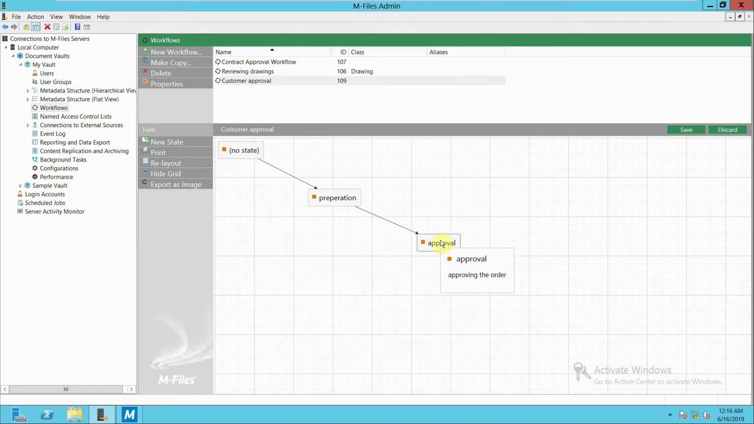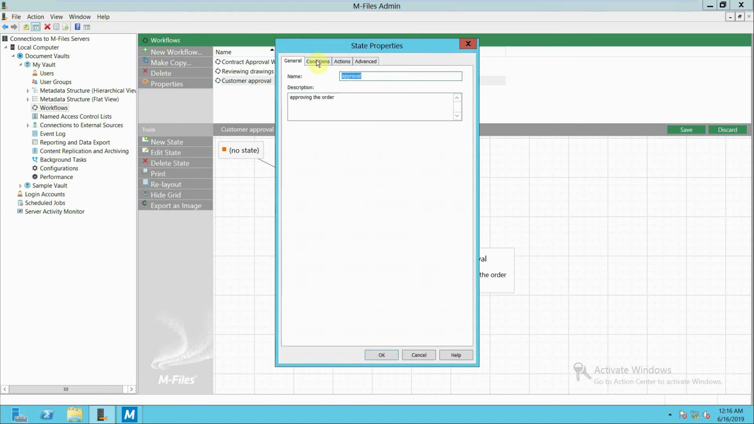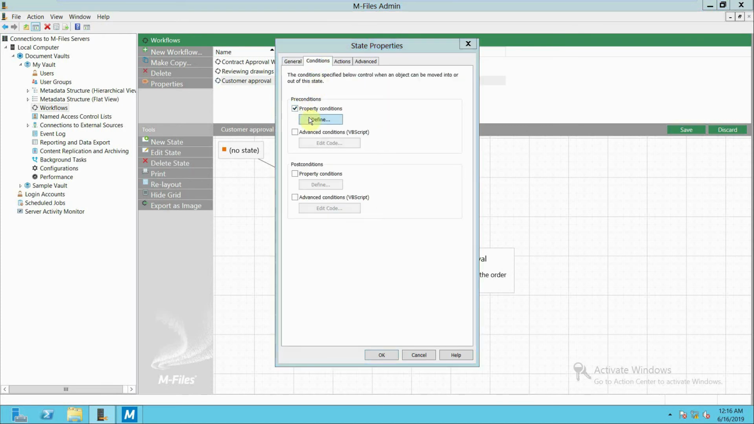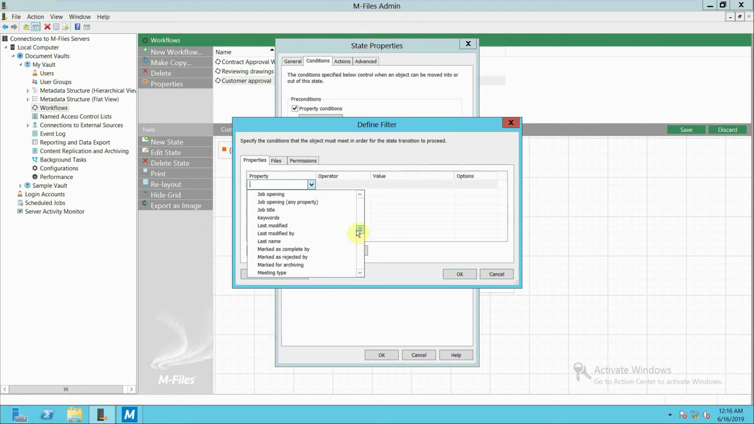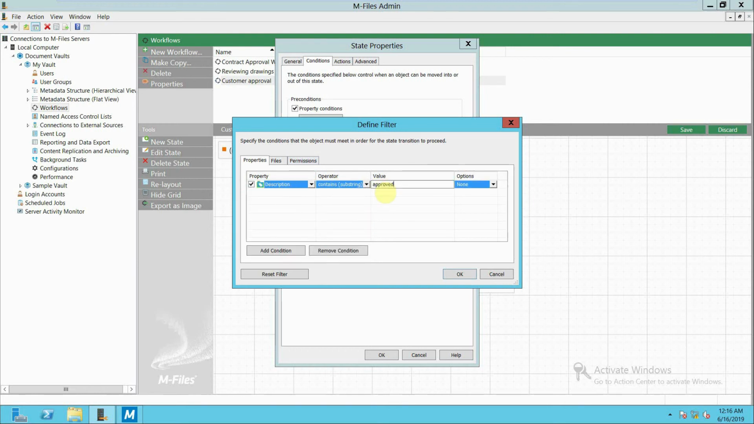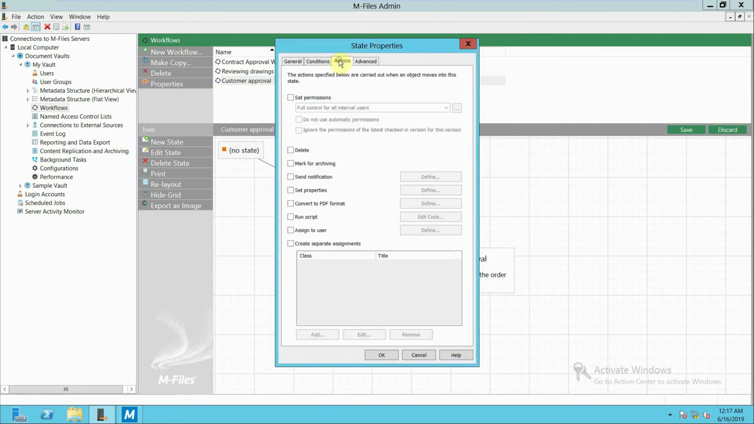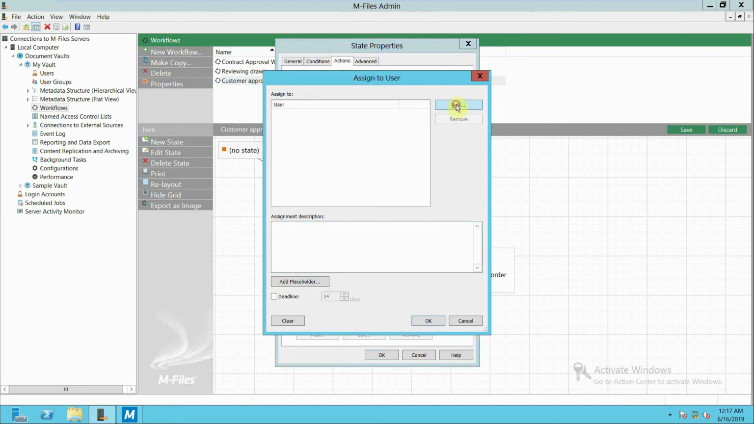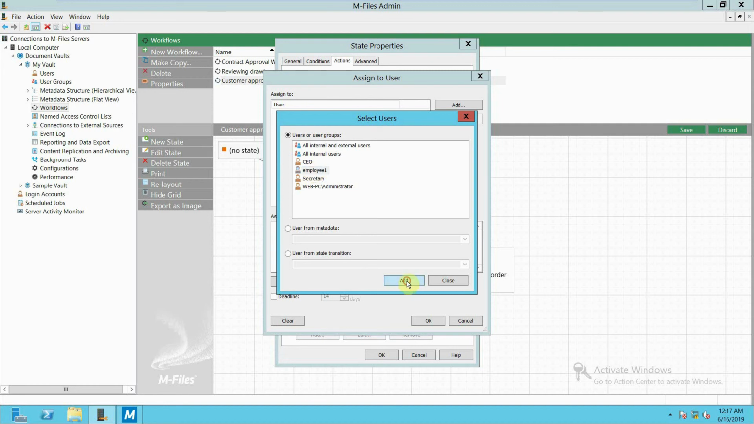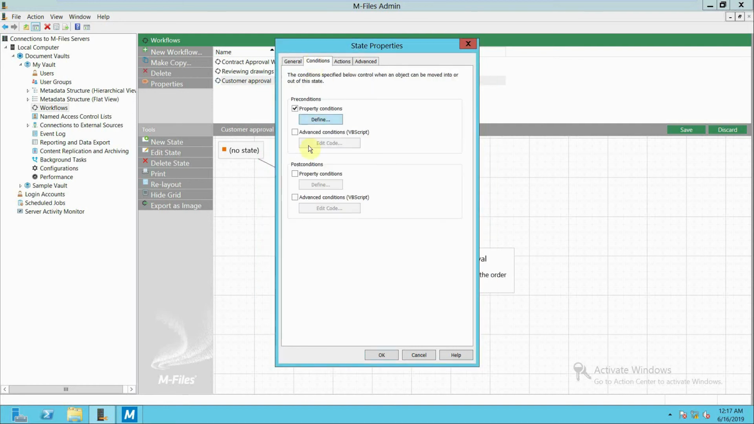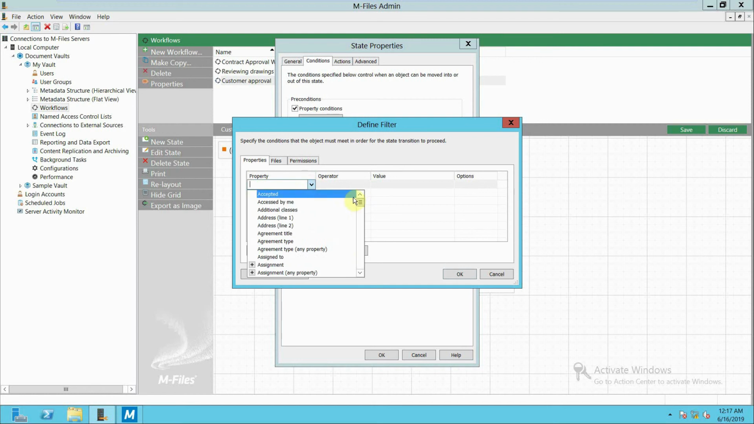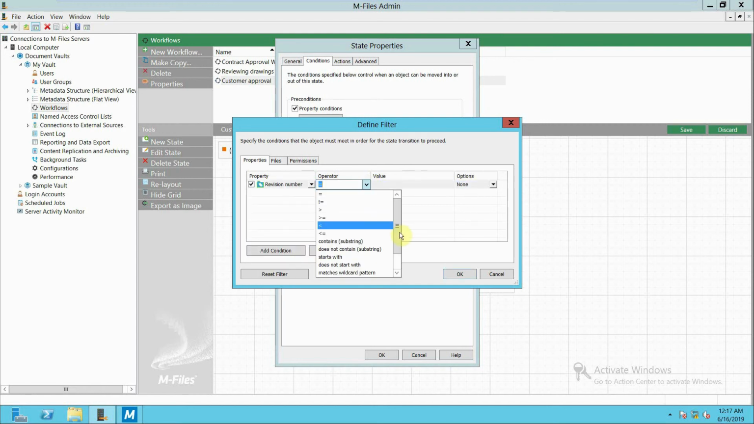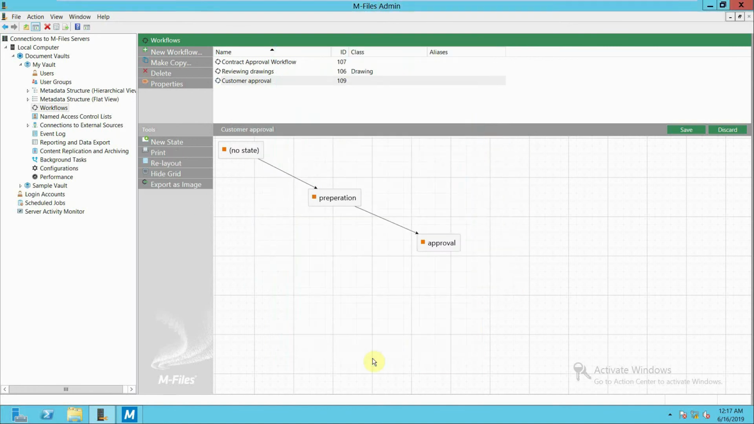Moving to the approval state, the precondition to enter this state would be that the CEO modifies the description of the notice to approved. And the action to be taken when entering the approval state is to assign the order notice to employee 1, assuming that employee 1 would take over the process of registering the order. The postcondition for this stage would be that employee 1 adds a revision number to the document. So right now the workflow is ready to be used.